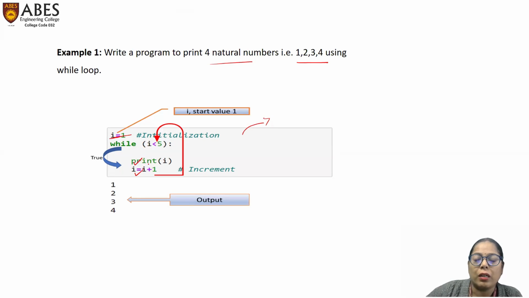So let's understand how this program is working. Now we have initialized i equals 1. In while loop, it will check whether 1 is less than 5. Yes, this condition is true. So it will go inside the loop and print i, that means it will print 1. And now the value of i has been increased. Previously it was 1, so now 1 plus 1 is 2. So the new value of i is 2.